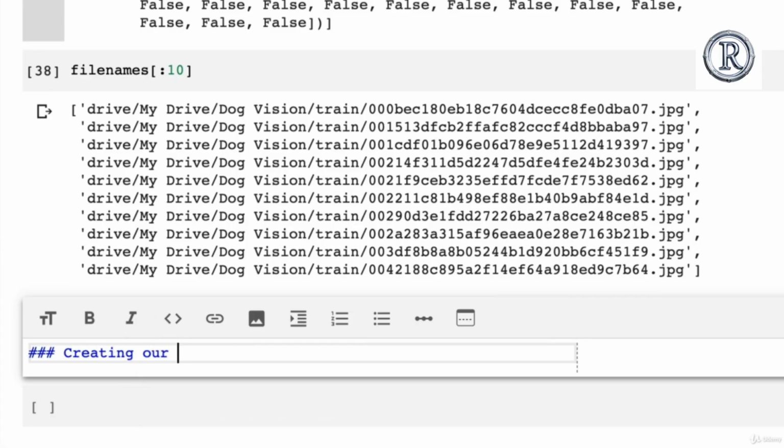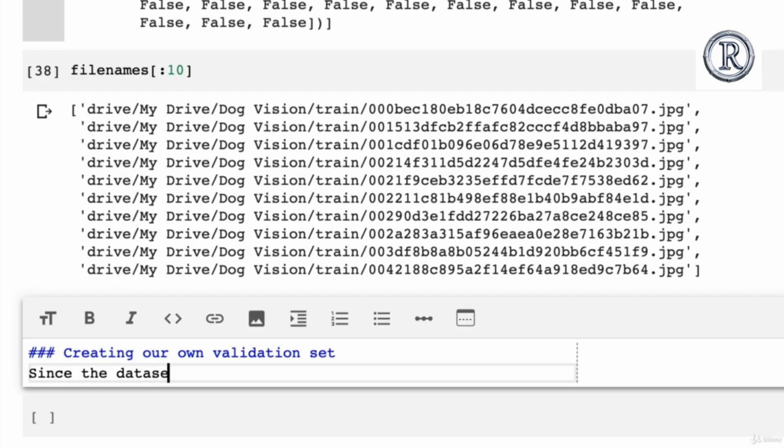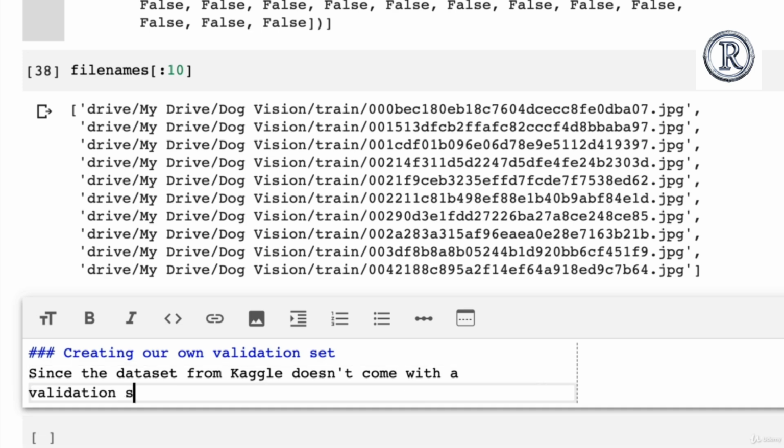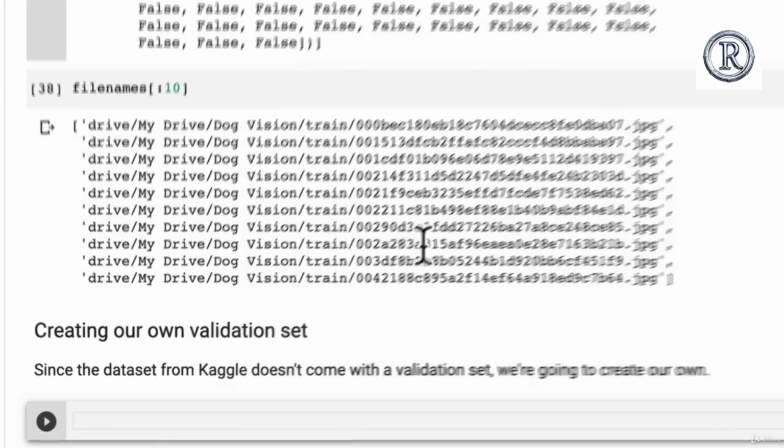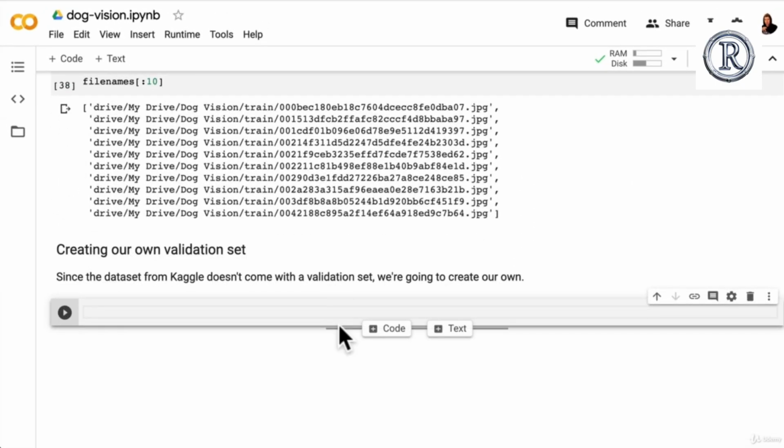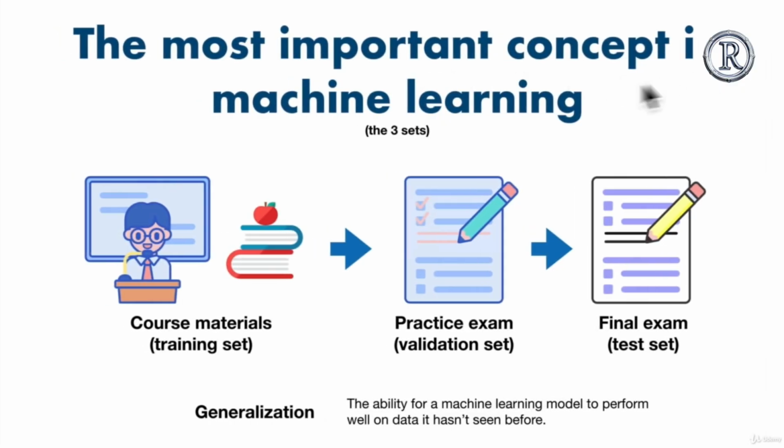So creating our own validation set. Since the data set from Kaggle doesn't come with a validation set, we're going to create our own. And remember from way back in Machine Learning 101, the most important concept in machine learning is the three sets, aka the training set, the validation set, and the test set. So right now, we've got the training set and a test set. But we'd like this validation set, which is aka the practice exam.